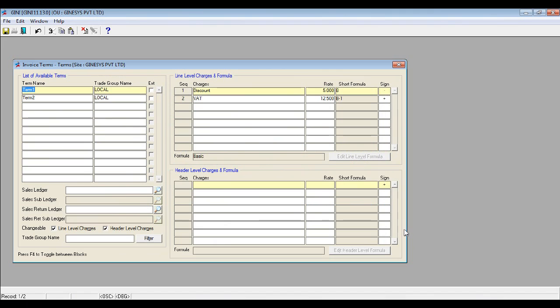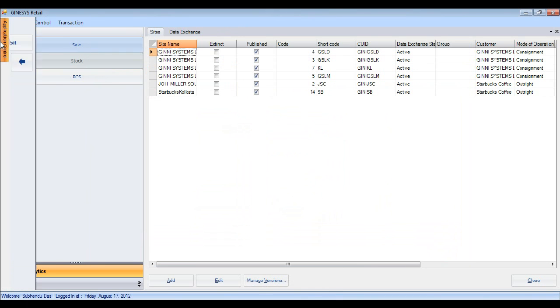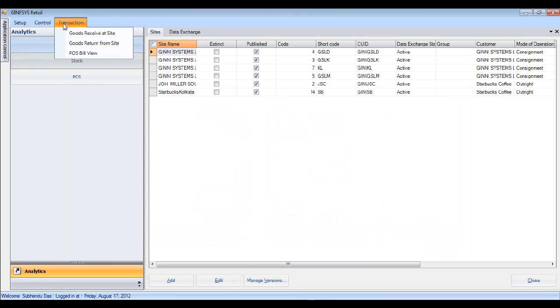So I have open in front of me the invoice terms form, and as you can see, I have created two terms, one with charges and one without any charges. So I'm going to associate term 1 to my site. As you can see, this is my site and it has term 1 associated to it. If I were to go to the store, of course I need to do a sync first, so I'm going to quickly do a sync.